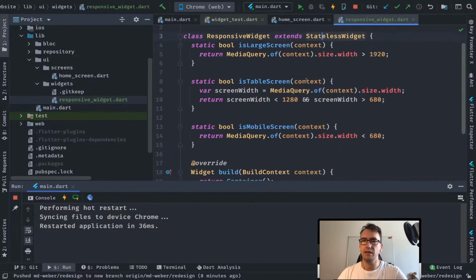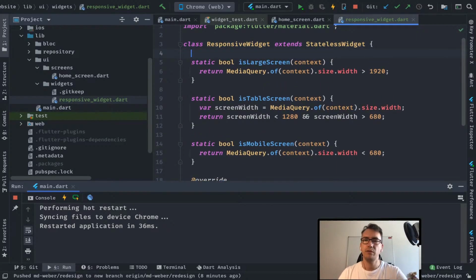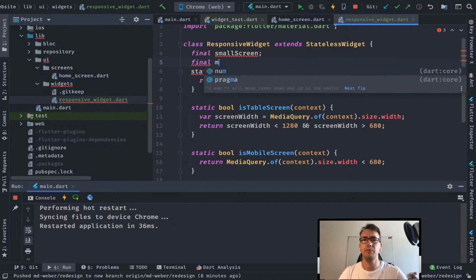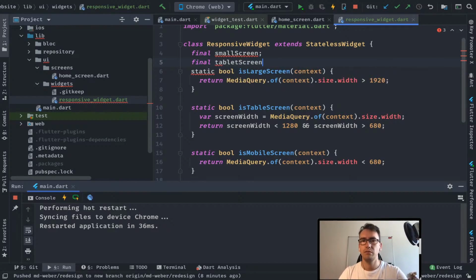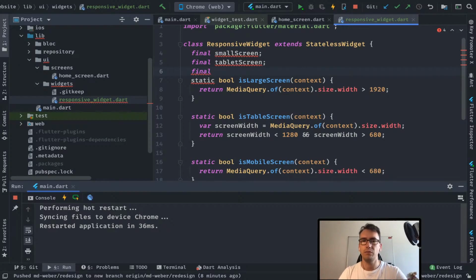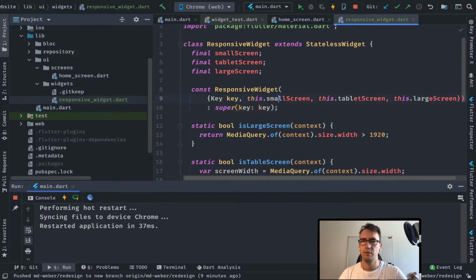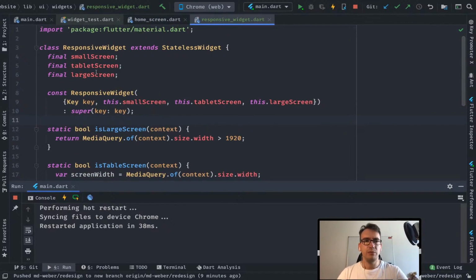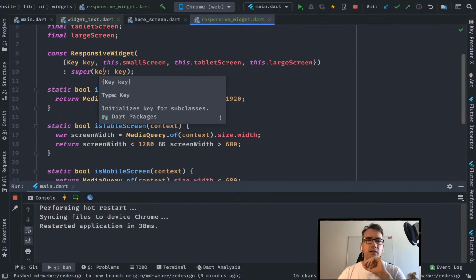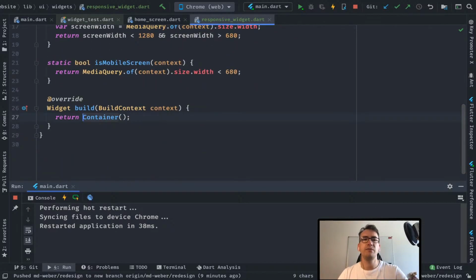That we have here a stateless widget, but with 3 input parameters, like final small screen, final tablet screen, and final large screen. Stuff like that. And we have to create a constructor for that, like this. Comma behind. Okay. And the good thing about this responsive widget would be now that we can use it, and dependent on which size is true, we can return the different widgets.